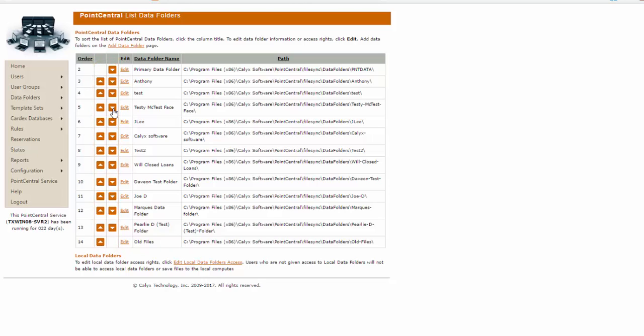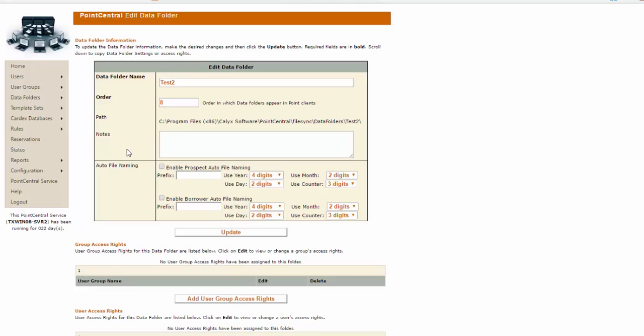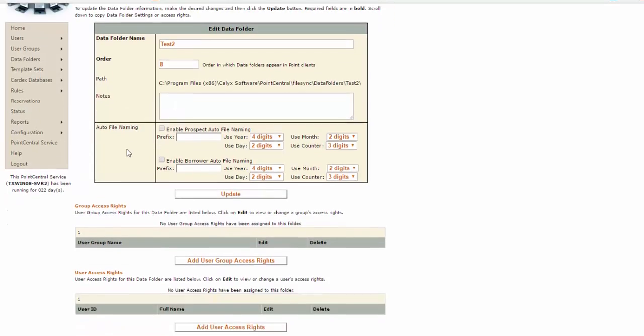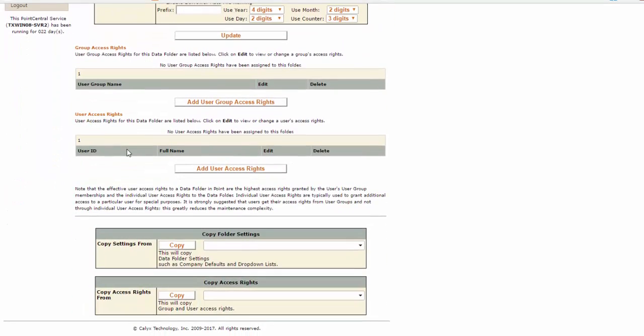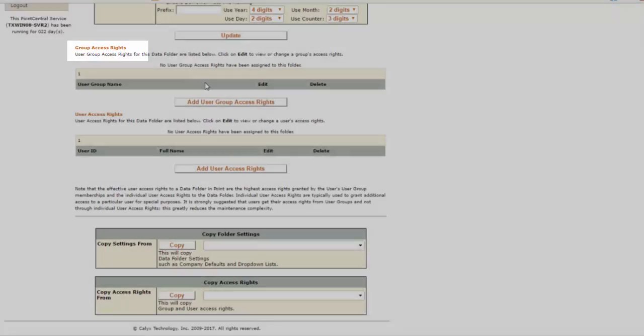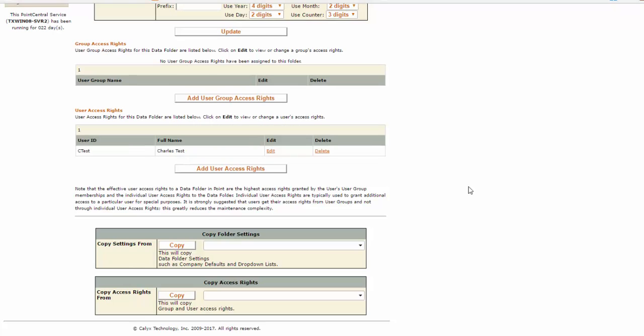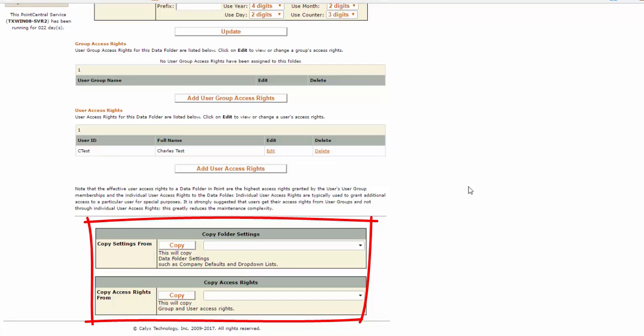To assign and edit access rights, click Edit next to the folder name. This will take you to the Edit Data Folder page. Scroll to the section that pertains to the access rights you are looking to modify. Group access rights or user access rights. You also have the options to simply copy the settings or access rights from another currently set up folder, user, or user group from the populated drop-down menus.